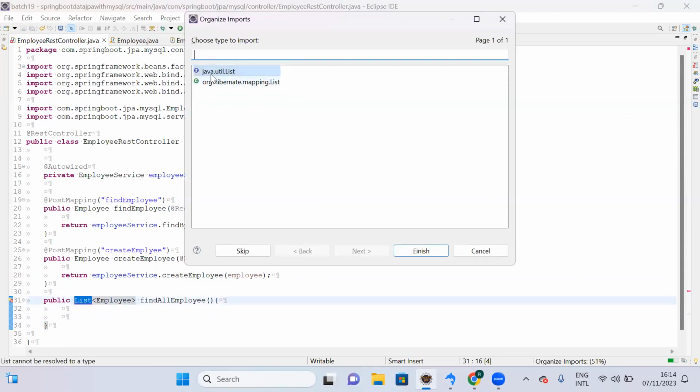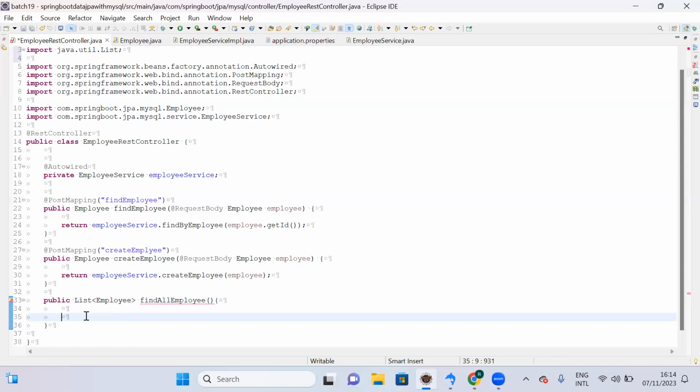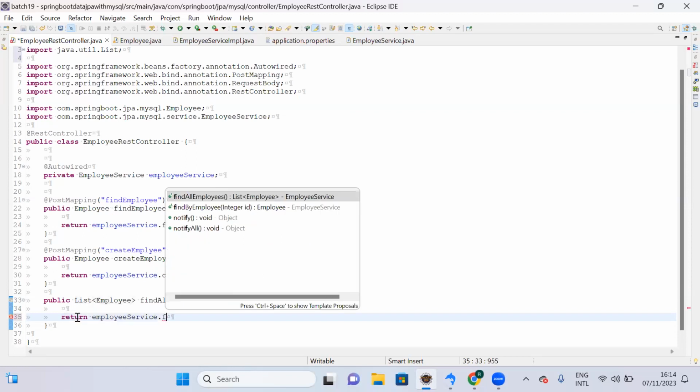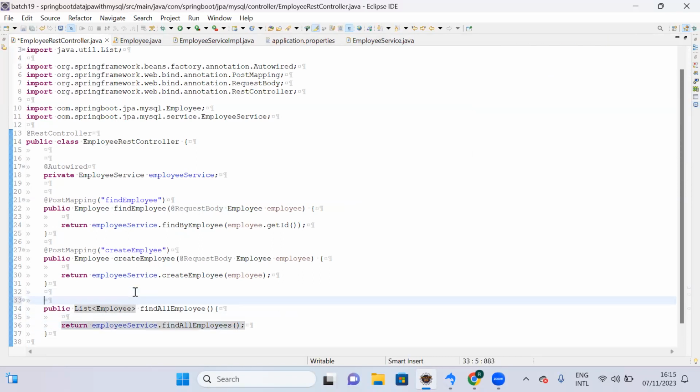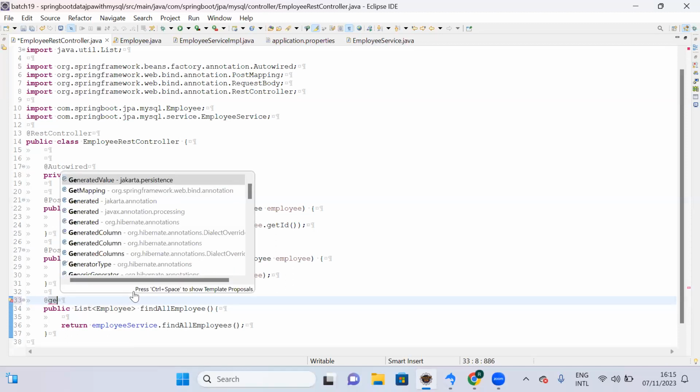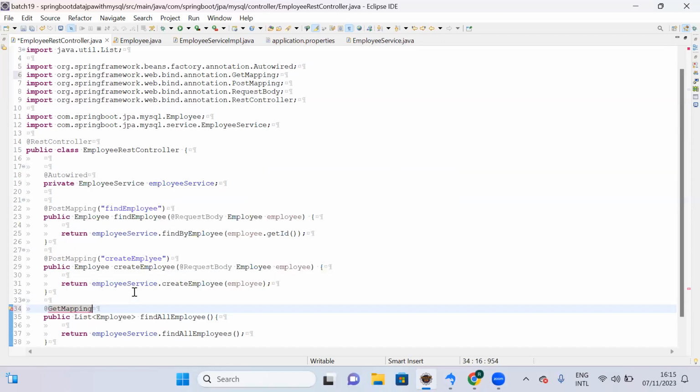Organize your imports, list. Now this method will expect a list of employees, right? So now let me return employee service dot. What is the method we have written in the service class? Find all employees. Just call that method. Now we have written it, and we have to specify the API. So what is this API? We need to find all the employees, so it should be a get request. It should be get mapping.